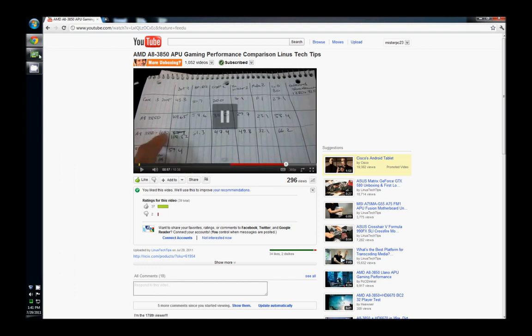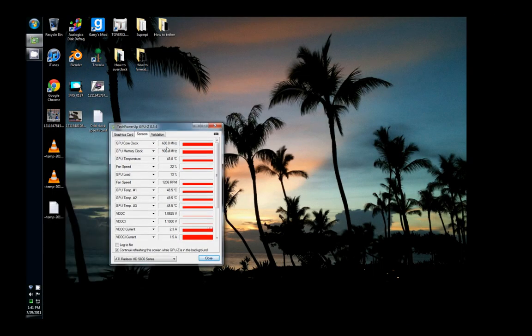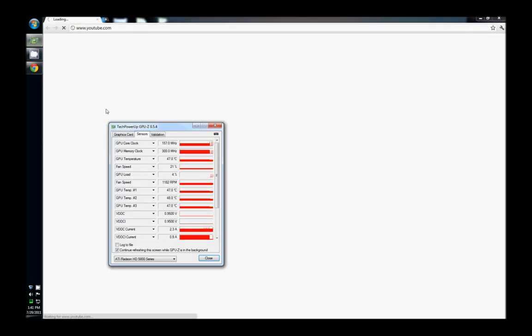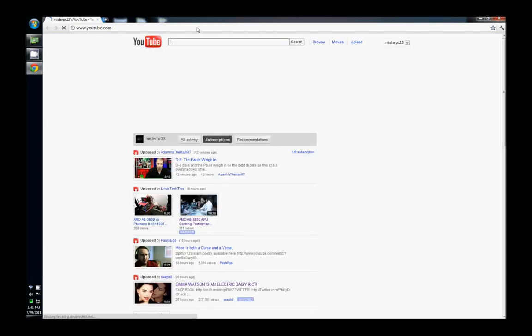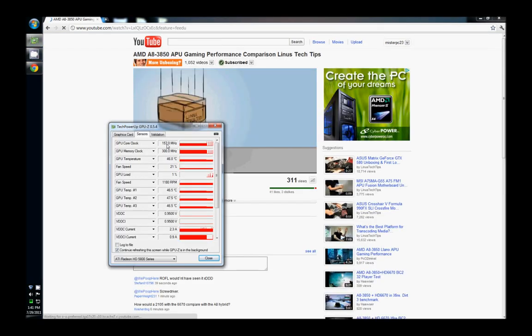So I'll play this, and it shows that it's still at that. X out of it, it jumps up to 600, and then it goes down to its idle clock of 157 and 300. And if I go to YouTube, yeah, my connection is extremely slow because I'm tethered through my iPhone. Open up the same video, and we go to 400 and 900.